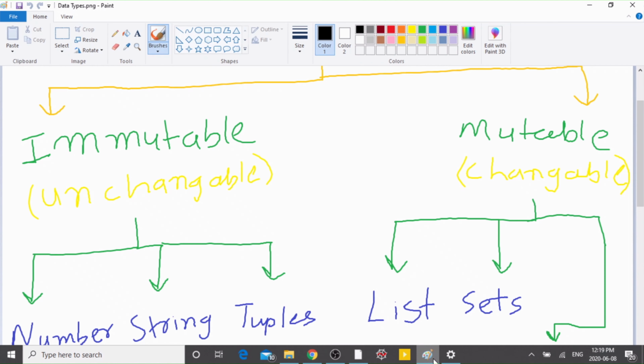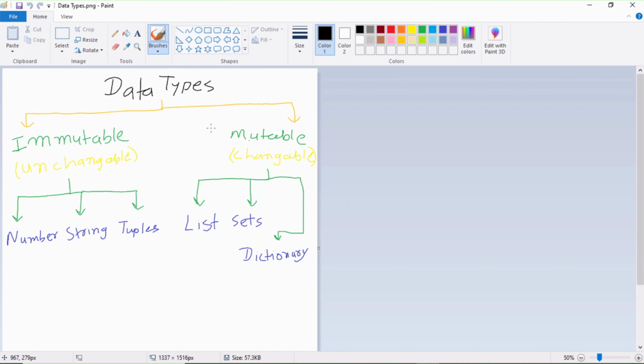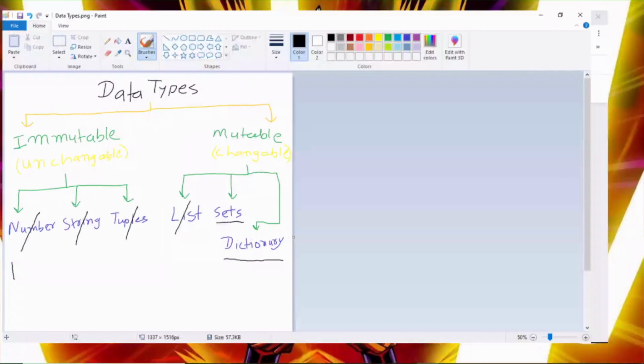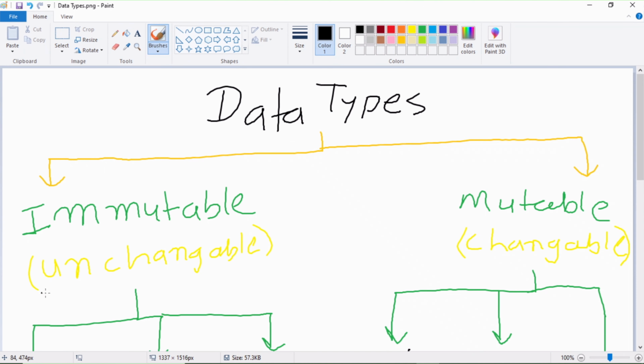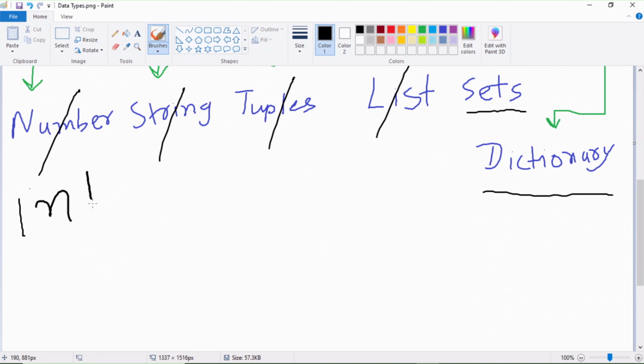So quickly, let me open up our data types. So these are the 6 data types. Previously we have seen numbers, strings, tuples, list, and today we are going to cover sets and dictionaries. Now we know what a number is. Let me zoom it a little bit. In numbers we have integer and float.